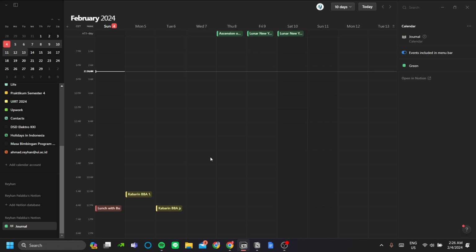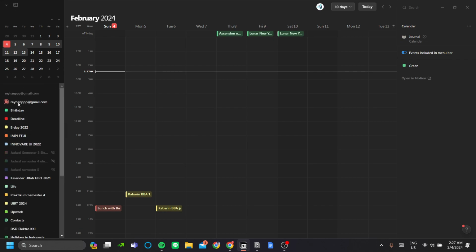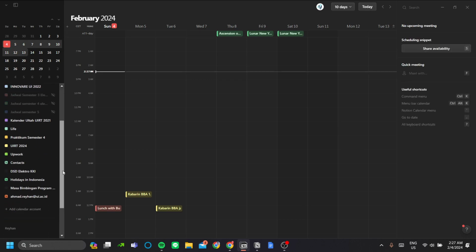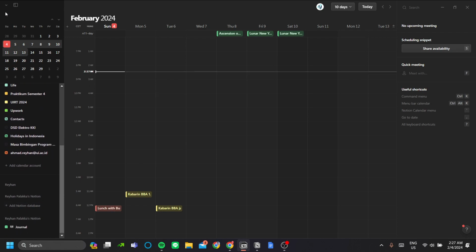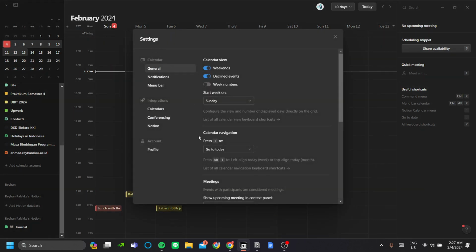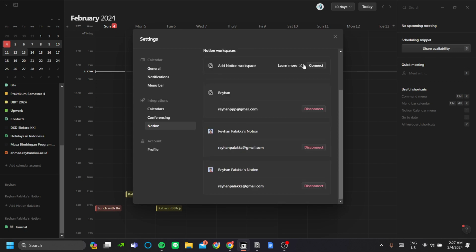Okay, so the most important part here is we add a Notion account in our Notion calendar. In addition to adding your email account, for example, here I have my Google Calendar account, we also need to add our Notion account. To do that, go to the top left corner, click this little downwards pointing arrow, click Notion Calendar and click Settings. Then under the integrations menu, click Notion and add a Notion workspace.